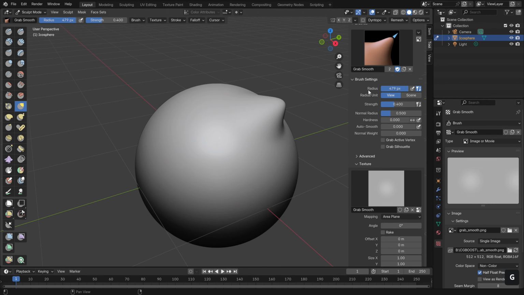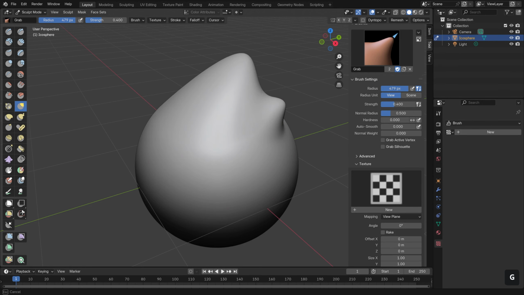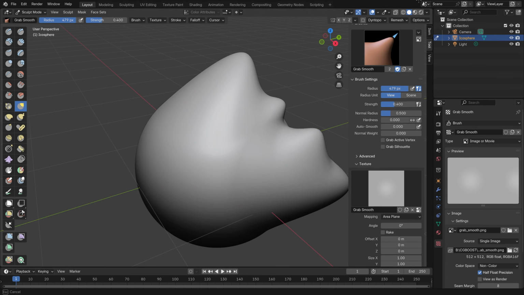Now to compare this with the normal grab brush, let's go over here. Let's swap to the normal grab brush. Now if I drag this, you can see we have quite a harsh grabbing effect here. And if I now go back to the grab smooth, you can see it's a lot smoother.